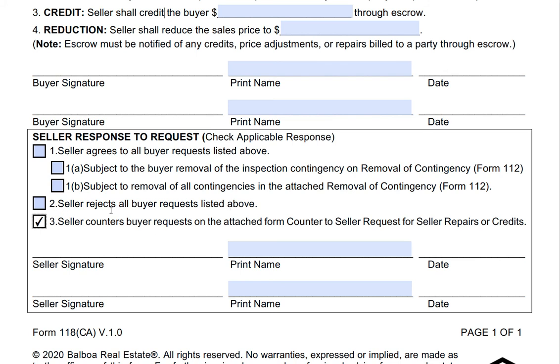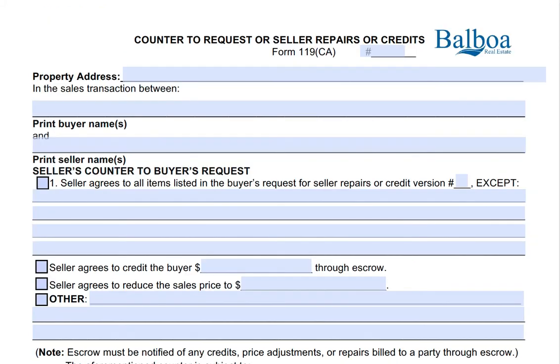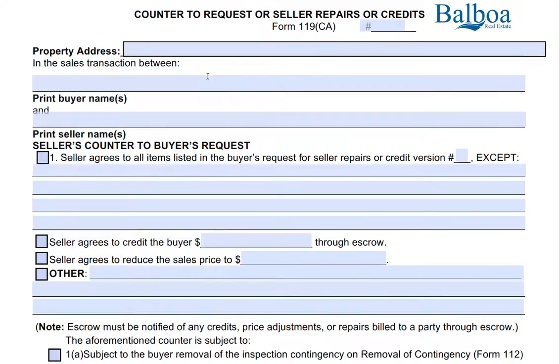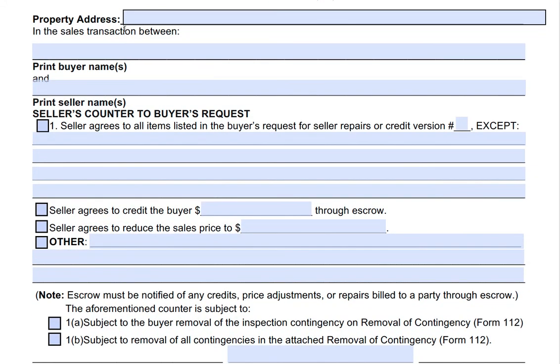Number 3 is not closing the door on negotiation. It's opening the door for a new document, which is essentially a counter offer to the request for repairs. It's called the counter to request or seller's repairs or credits. And that is where you're going to have the property address.